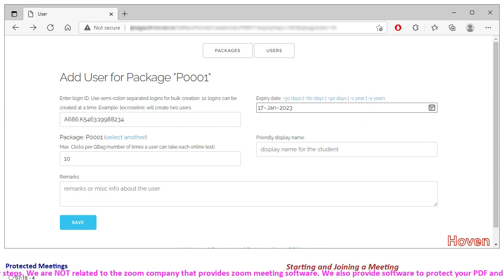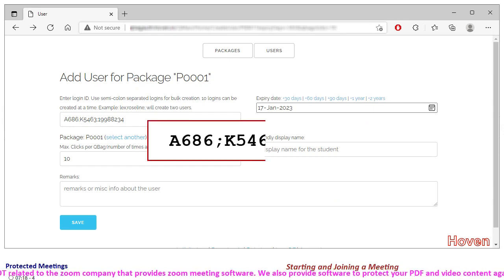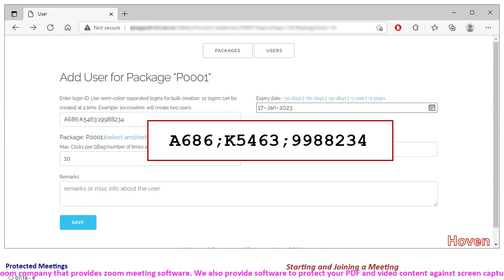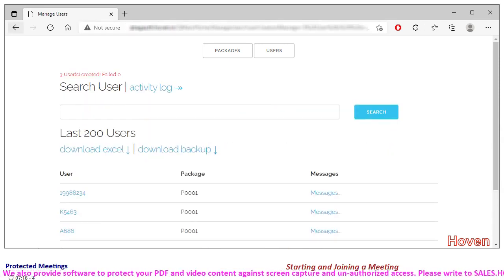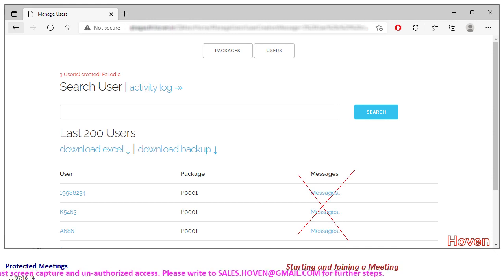Users can be added in bulk as well. Type the various student ID with a semicolon in between. You can add 10 ID at a time. Click save and reach the users page. The list of all your users can be inspected now. Ignore the last column, we do not need it. It is not relevant for our case.